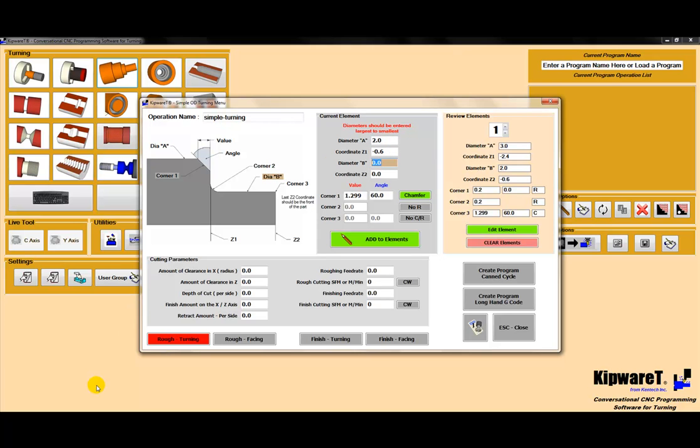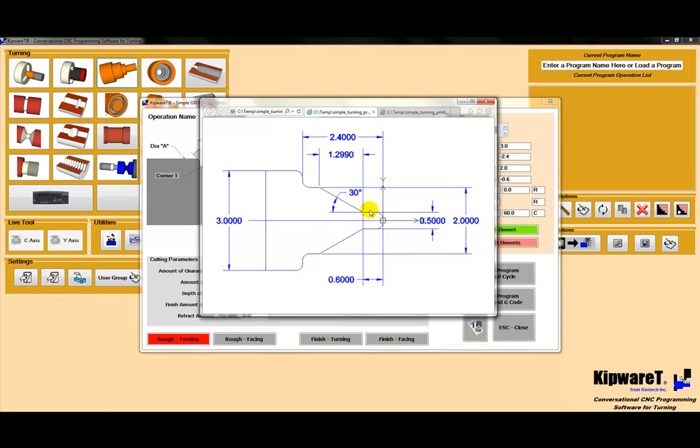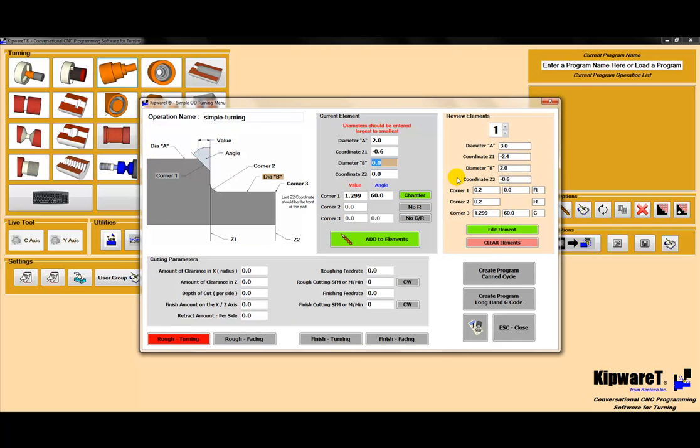The next one is the bottom of the form, so it's going to be this diameter here. So it's going to be this corner. So we've already got our corner 1, corner 2, and then corner 3. So we're going to describe corner 3 here. The diameter is going to be 1/2 inch, and Z is going to be the 0 point, the face of the part. So we've already got corner 1 described as a 30-degree angle. Corner 2 has no radius, and then corner 3 has a radius of 200 thousandths. And add to the elements.